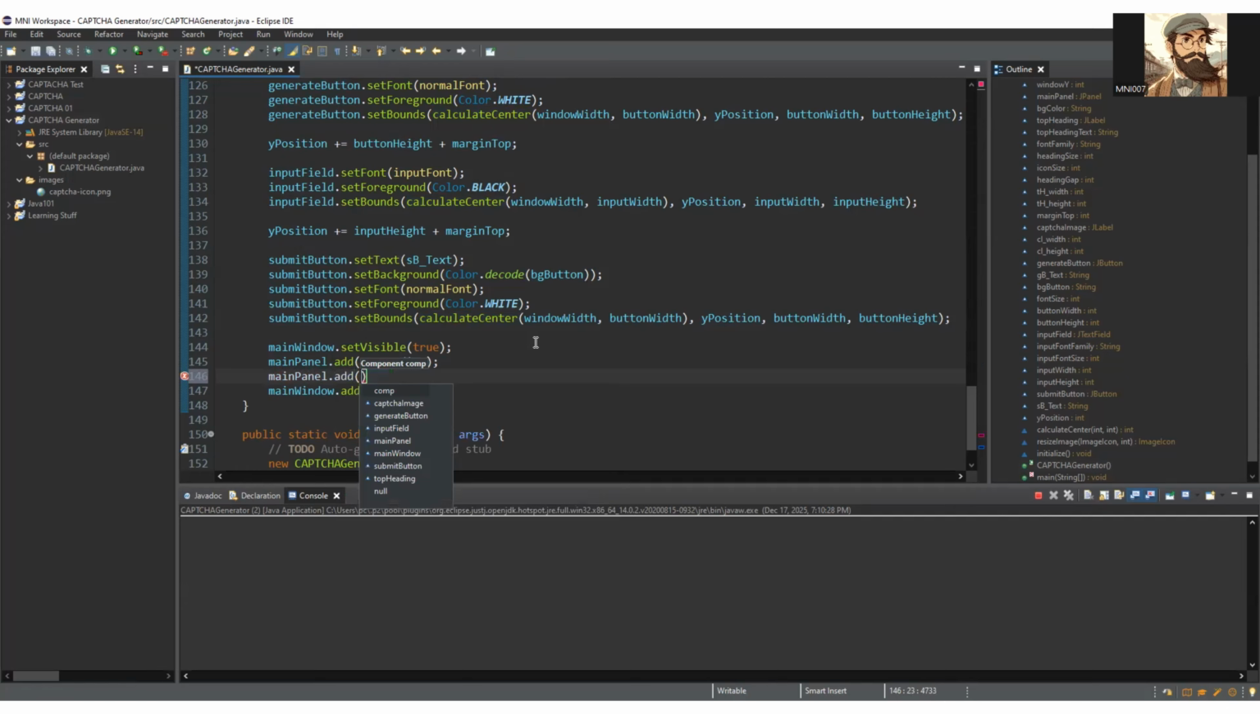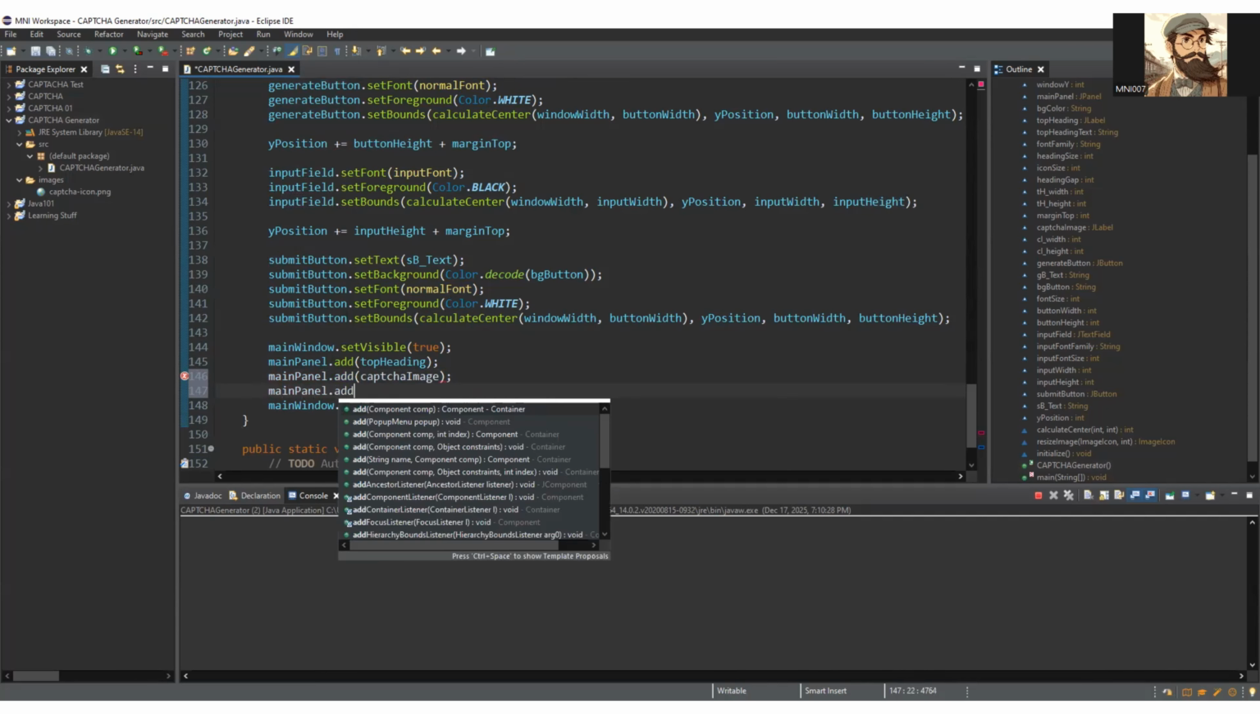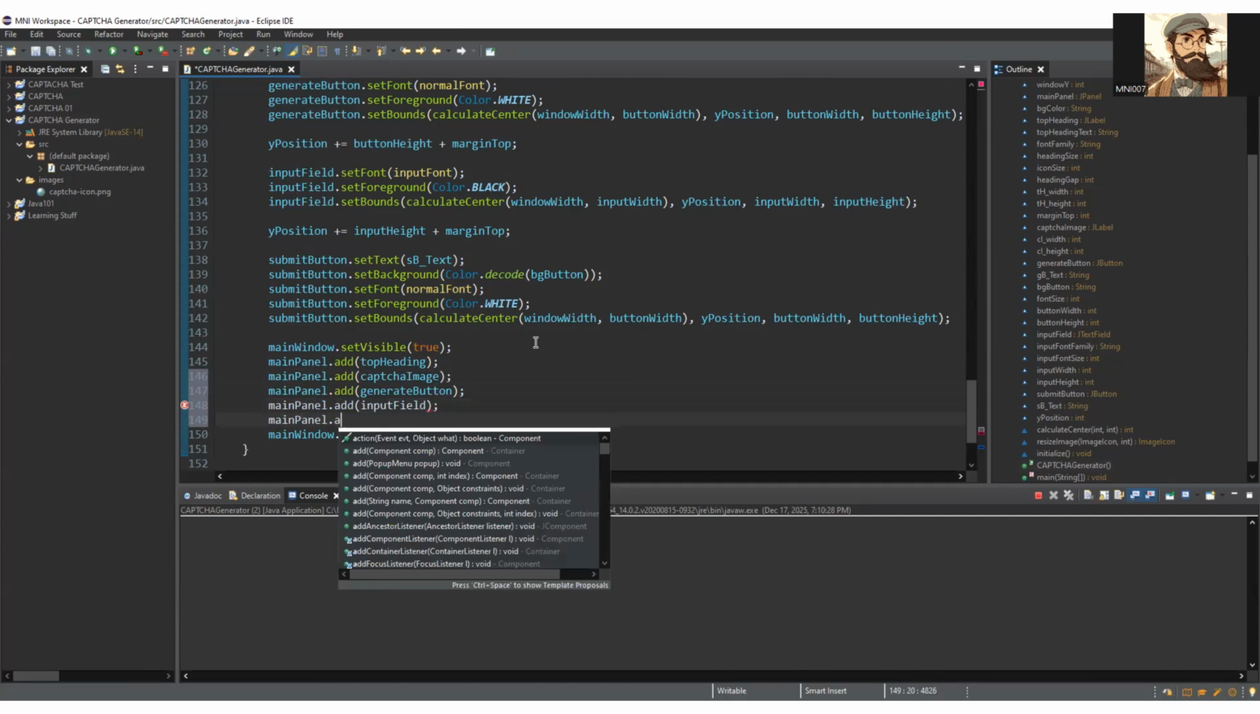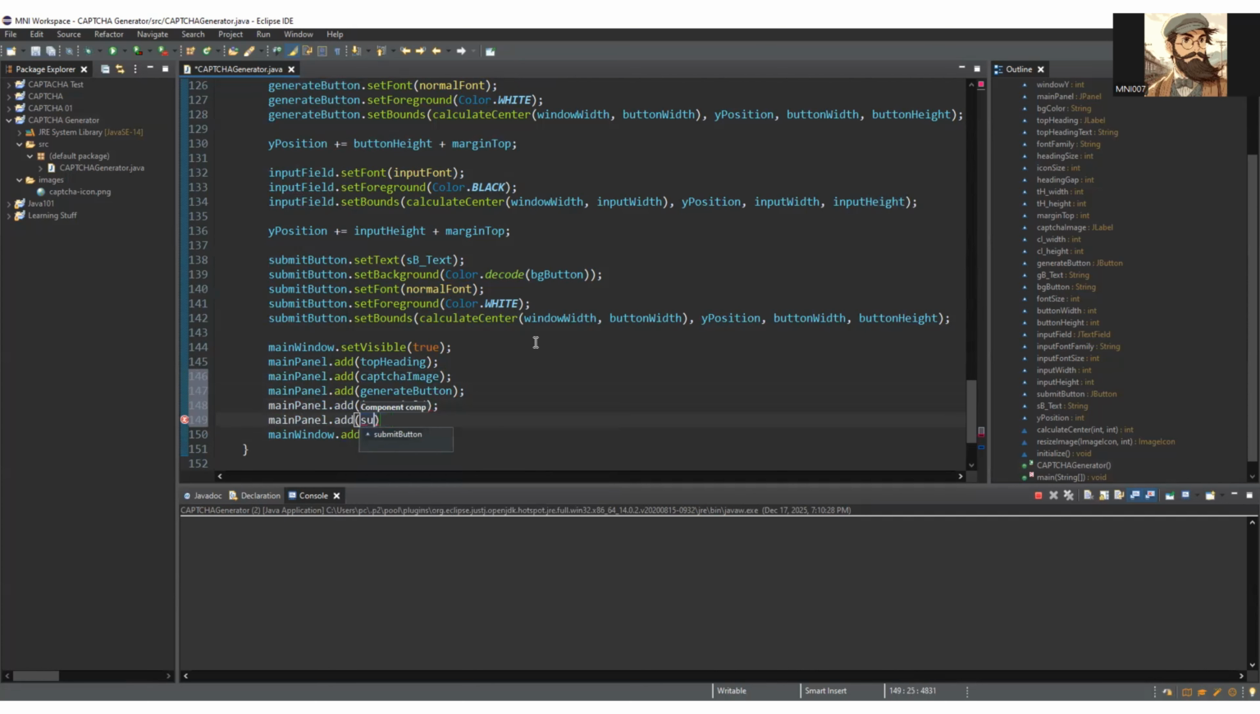After our main heading, we have our capture image. So we add this capture image. Then we have the generate button, and then we have the input field, and finally we have this submit button. So let's see if all of these elements are showing correctly. So let me share my screen with you. So this is our interface.